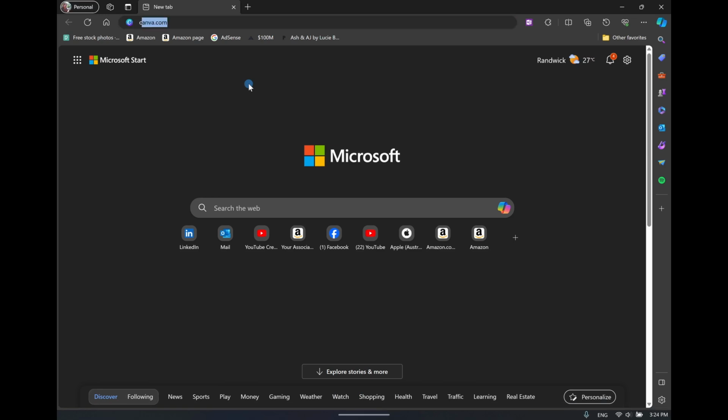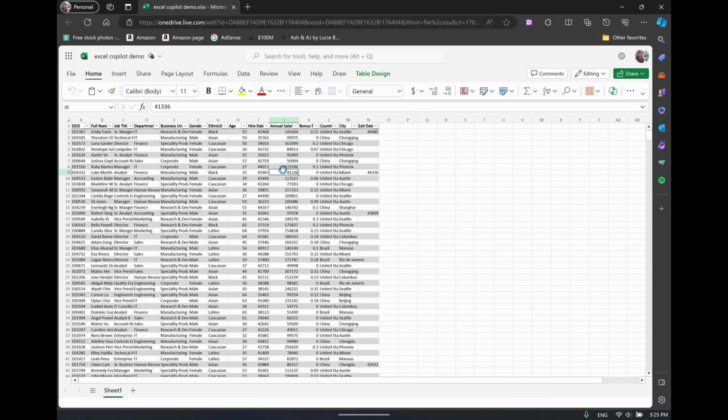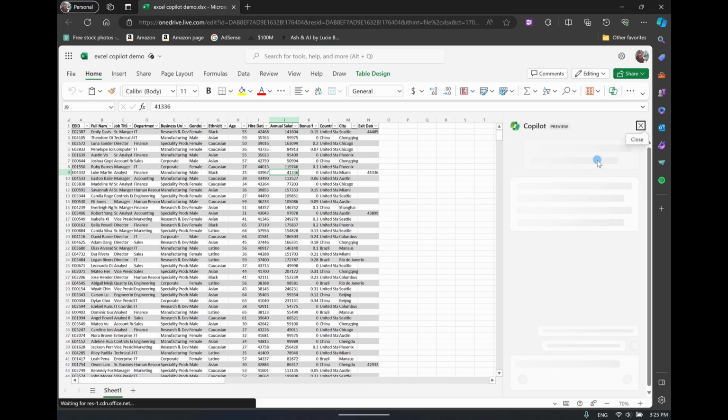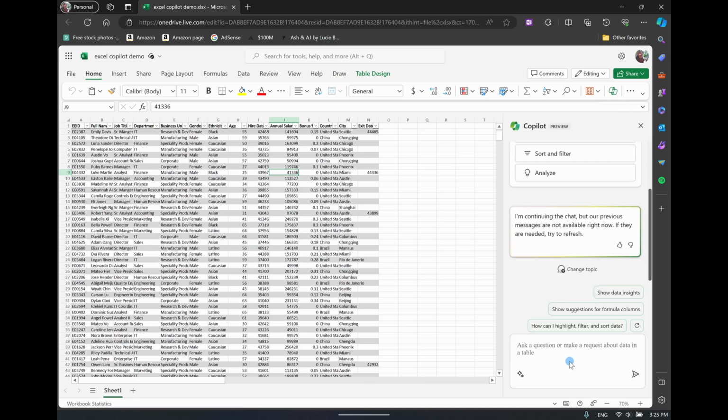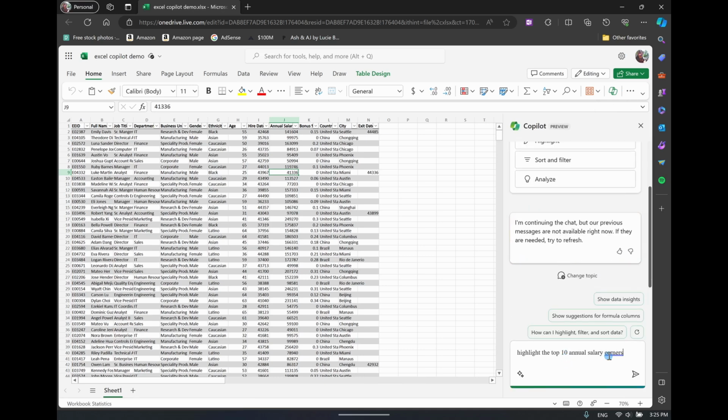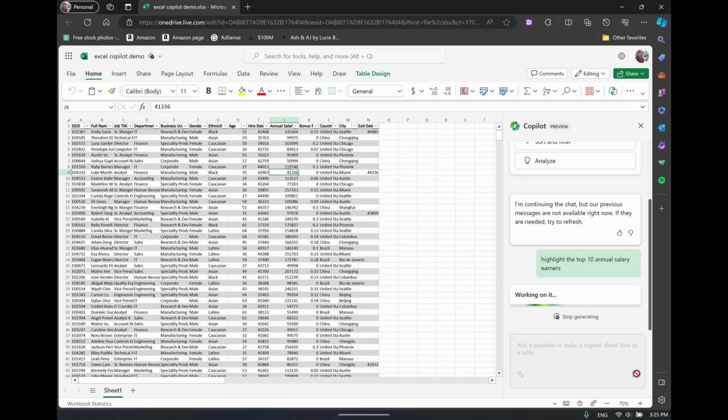So I'm going to go to excel.office.com, and I'm going to open up that same workbook. You can see here that we are in that same workbook, but we're using Copilot on the web. Under the Home tab, we have a little Copilot symbol. Let's open this up one more time. And then of course, I'm going to paste in that exact same question, highlight our top 10 salary earners, and I'm going to go next.